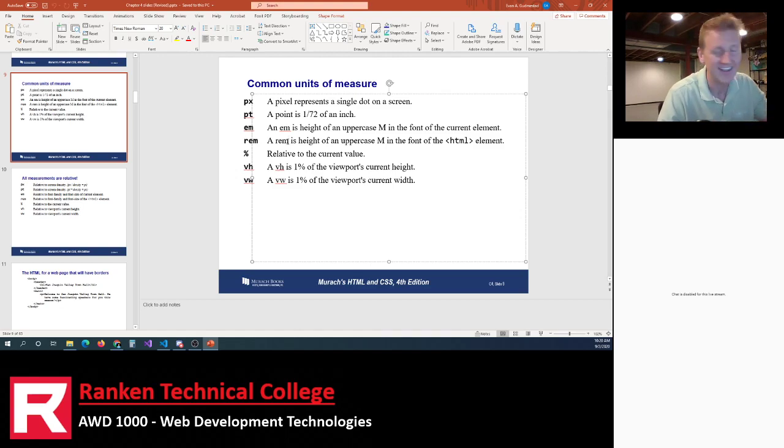Then you have percentage, which is to say a font is 80% of its current value. So you can scale down a font or scale up a font 120% based on what it currently is. Then you have viewport height and viewport width, which is the height of your screen, or 1% of the width of your screen. There's a whole lot of units here, and we will use these as the class goes on.